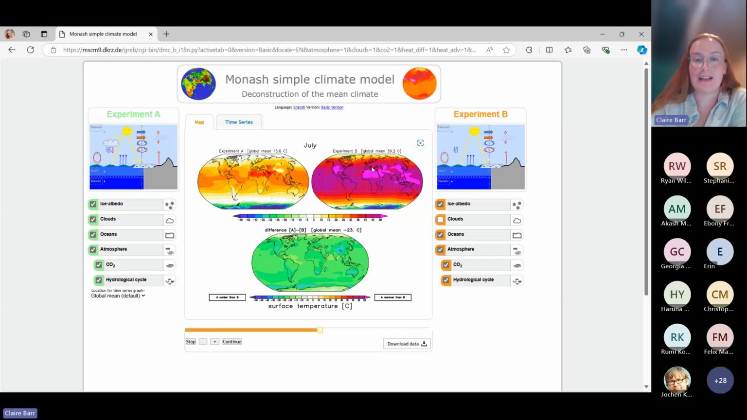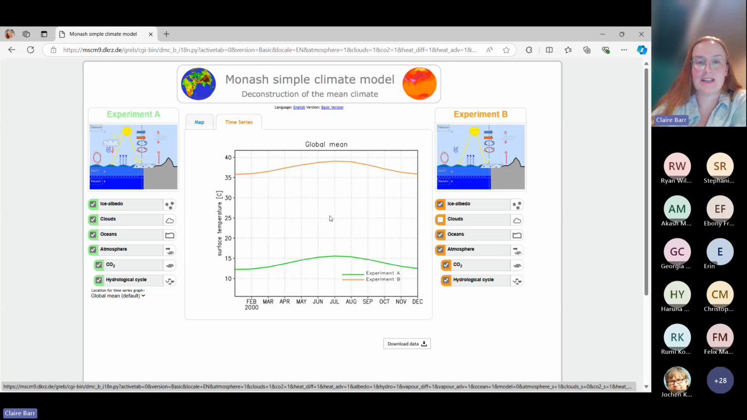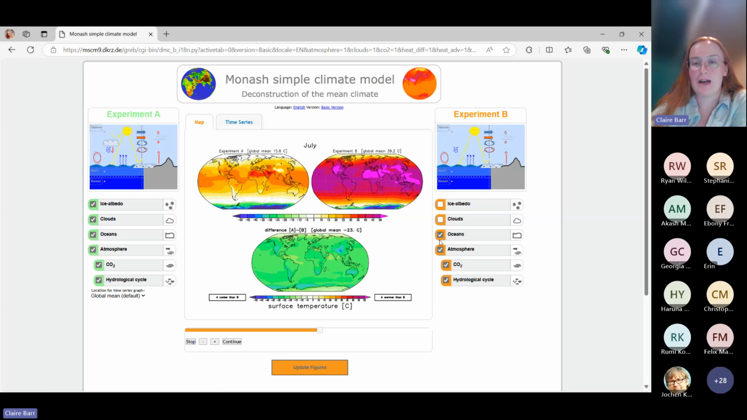You can also look at the numbers for that as well. So visually estimating what the temperature is looking like, but also looking at these mean values. In experiment A, which is our control again, we've got a global mean of 15.6 degrees Celsius. And in experiment B, we've got a global mean of 39.2. So quite a difference. If we go into this time series, again, you can see quite a difference. So in your own time, you can play around with this as much as you want. You can add, remove different things.